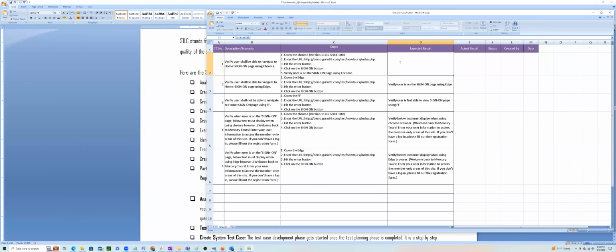Our expected result would be something like, user shall be able to. So after step 5, you're saying verify user is able to log in sign-in page. User is on the sign-in page. Okay, so you can just say here, user shall be on the sign-on page using Chrome. So you're saying after this step, you travel from here to here to here to here to here. And after this, what are you expecting? You're expecting the user shall be on the sign-on page. This is just user journey, right? You're defining here user journey.